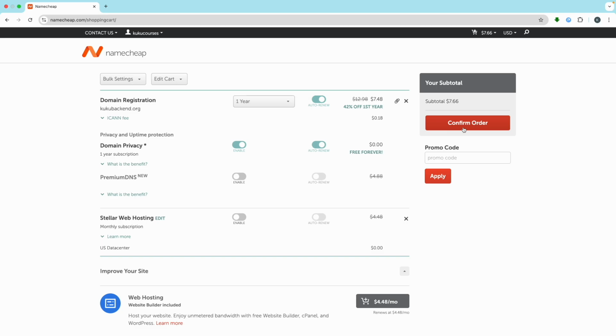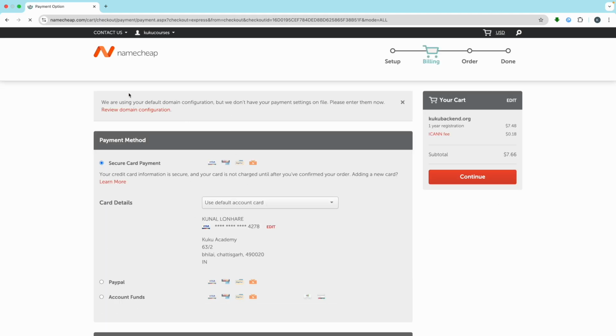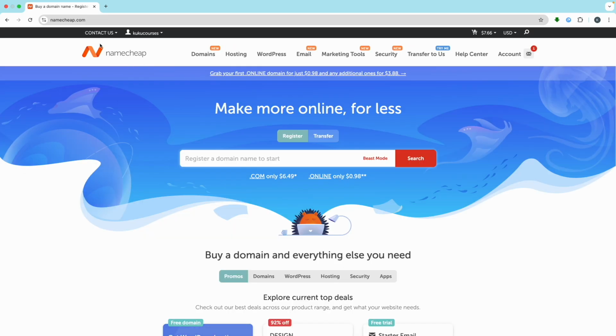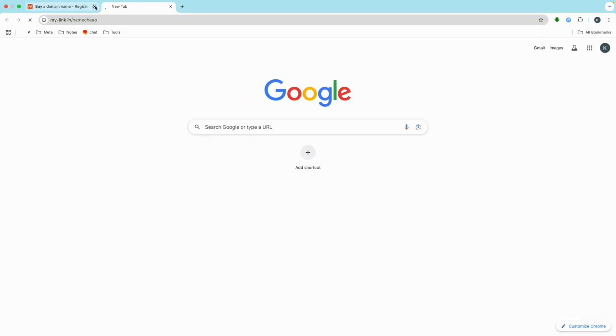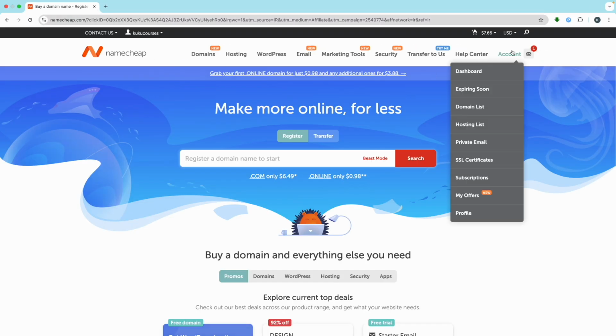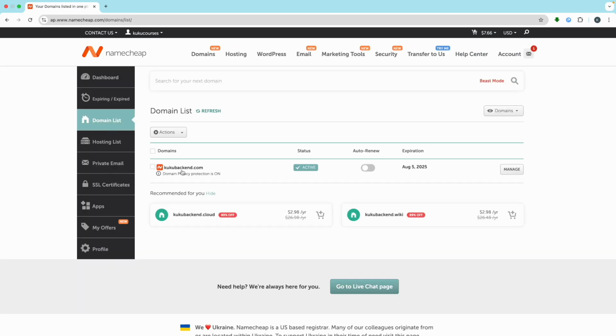Then you can go ahead and take the domain name. It's very easy. Just put in your card details, click on the continue button, and you will be able to purchase it. After you purchase the domain, you can go to the same link I told you, my-link.in/namecheap. Go to account and then the domain list, and this is where you can see the domain you have purchased.